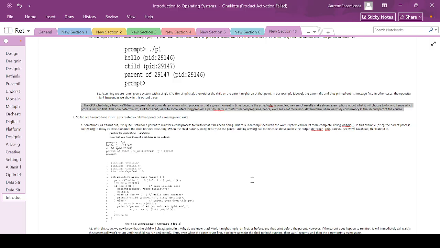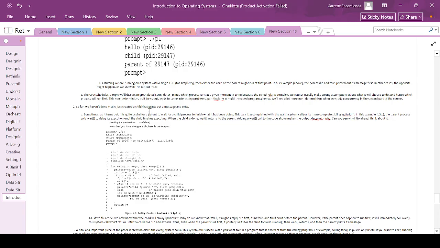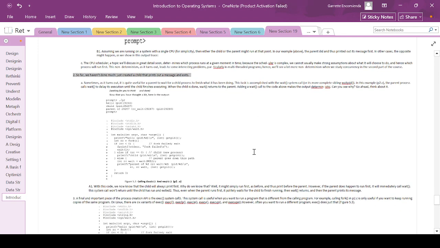This non-determinism, as it turns out, leads to some interesting problems, particularly in multi-threaded programs. So if you have a multi-threaded program, we'll see a lot more problems with this non-determinism of CPU schedulers. Hence we will see a lot more non-determinism when we study concurrency in the second part of the course. We will tackle that moving forward, but one of the ways to tackle it is using the wait API. So far we haven't done much, just created a child that prints out a message and exits.